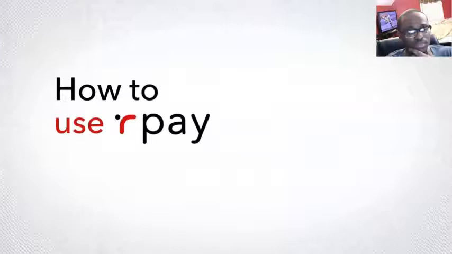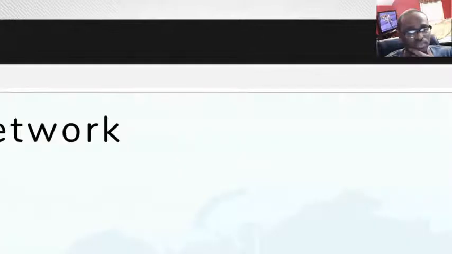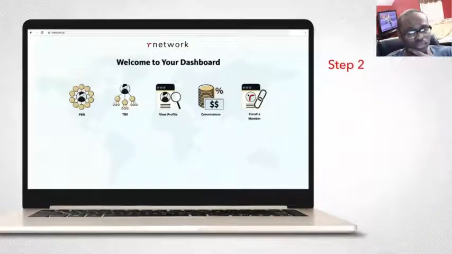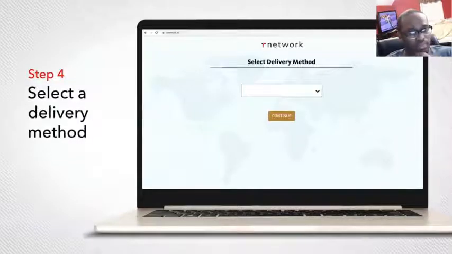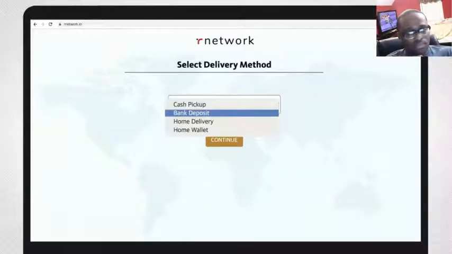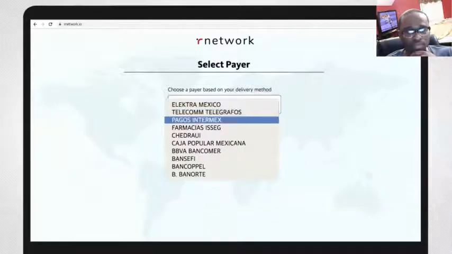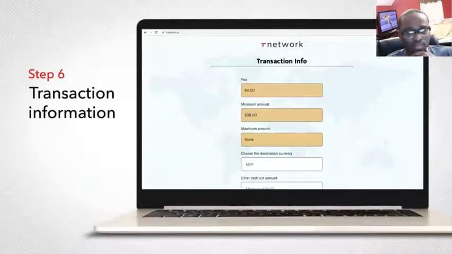How to use Rpay. Step 1. Log into your back office. Step 2. Click on the commissions. Step 3. Click on Rpay. Step 4. Select the delivery method. Step 5. Select a payer. Step 6. Input the amount you want to cash out.